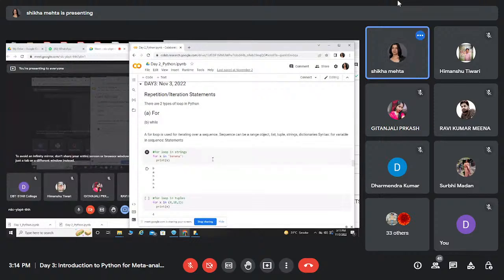So rather than doing this particular task and writing it multiple times, we can do the task using the loop statements, right? So the first statement that we are going to discuss is the for loop. For loop is used for iterating over a sequence. Just remember, we are going to use the for loop over a sequence only. And what is a sequence? A sequence can be a range object, list, tuple, string, dictionaries, anything, right?